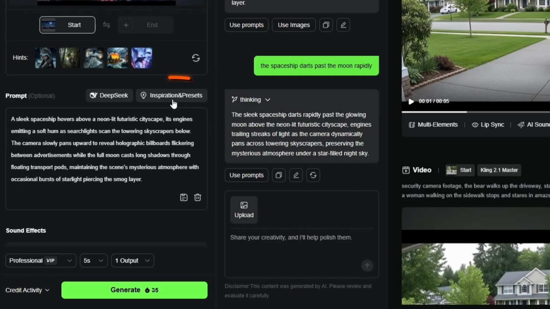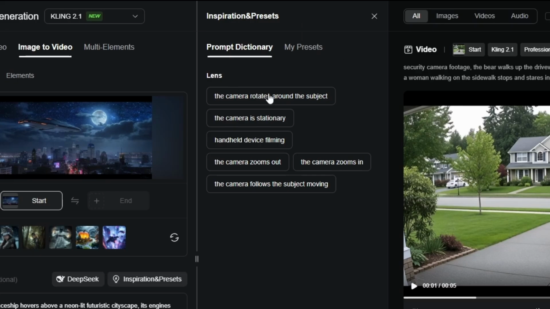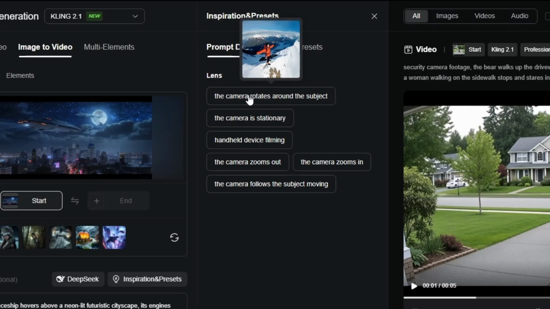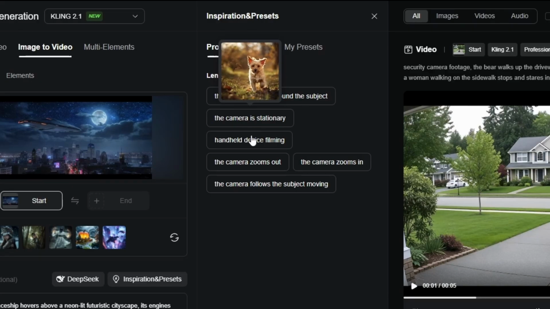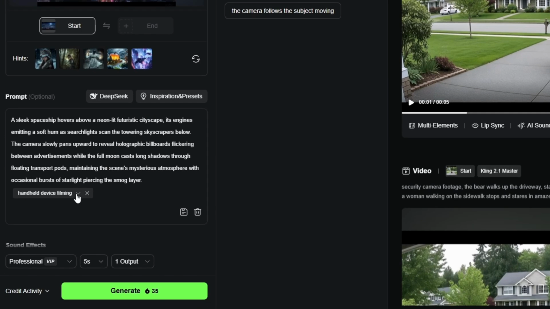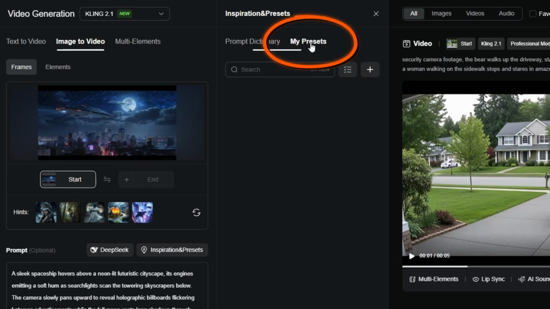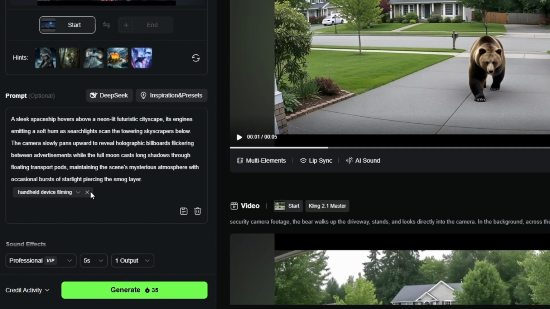Another tool we have here is the inspiration and presets. If we open that up, we've got some lens presets here, and if we hover over any of these, it'll give us a preview of what the camera is doing based on each of those descriptions. If you click on one of these, it adds it into your prompt. And then within the prompt, you've got a drop down so you can switch to one of the other presets. You can also create and save your own presets. I'm going to take out that handheld device filming and we'll just say generate.